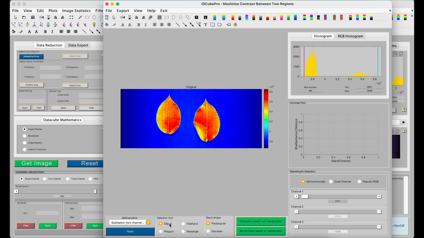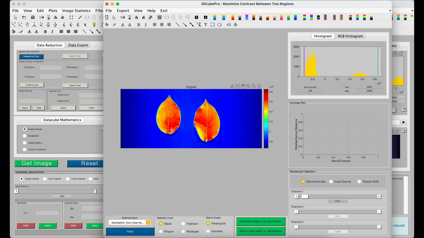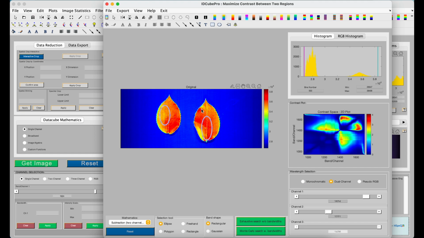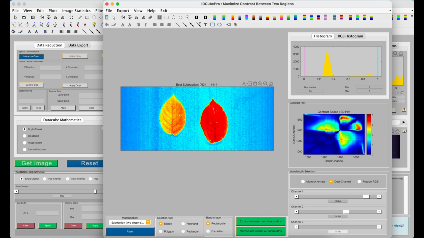We'll leave it on the ellipse, which band shape, and then from two different methods, the exhaustive search without the bandwidths and the Monte Carlo search with the bandwidths. We'll select the first one. You'll be able to use the ellipse, and then it'll generate the information. Using subtraction from 1624 and subtract 1414, you will then be able to see this image.